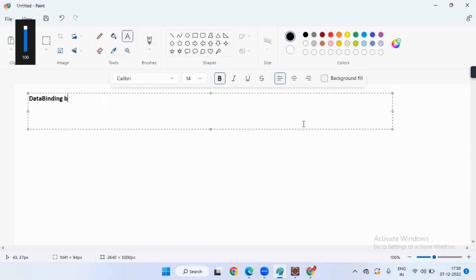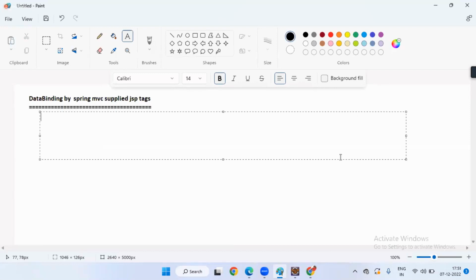Data binding by using Spring MVC supplied JSP tags. These Spring MVC supplied JSP tags support two-way binding. Two-way data binding.